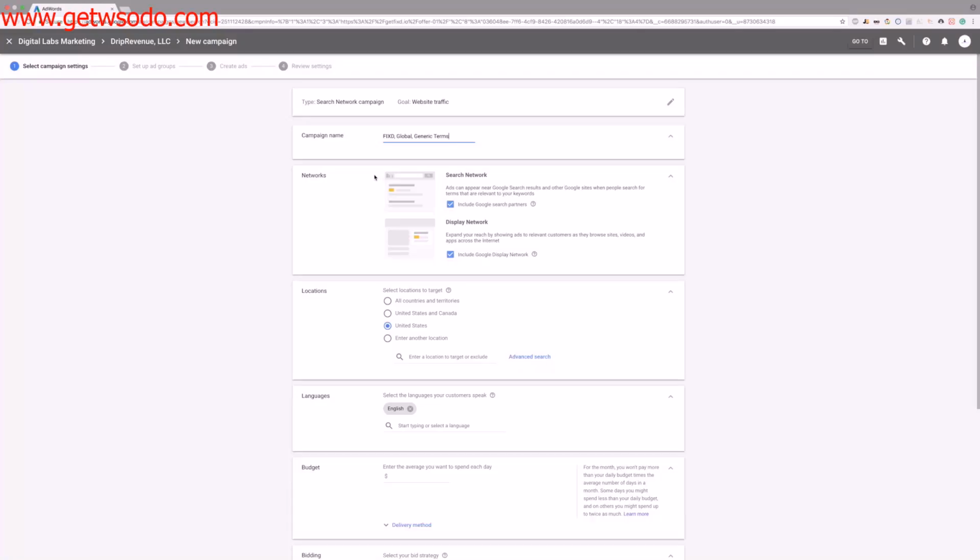In the next section, you're going to see a display called Networks, and this is basically where you wish to run your ads. Since we've selected a search campaign, I don't want to run on the display network. I only want to run with the search network and the search partners. So I've left this checked and unchecked the display network.